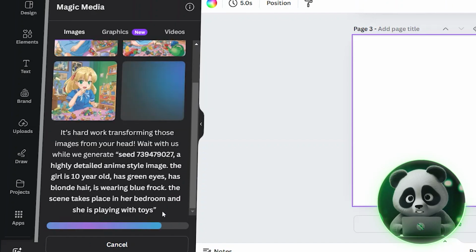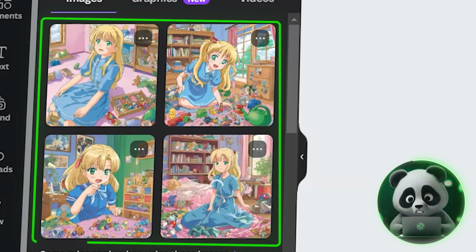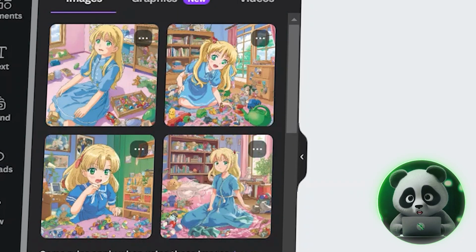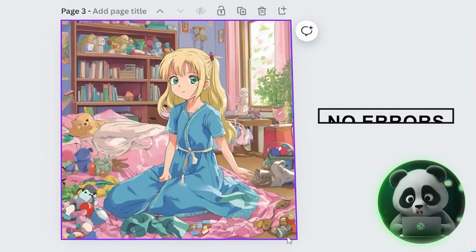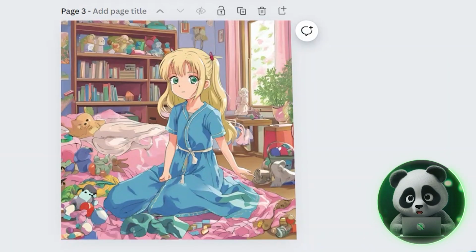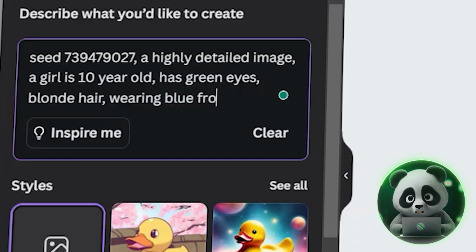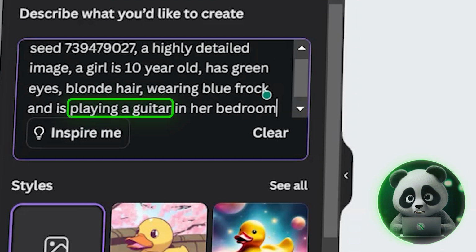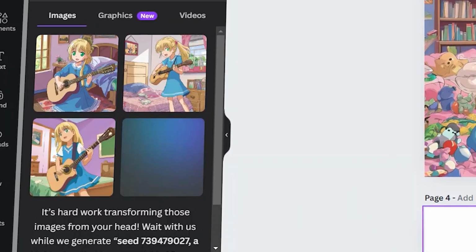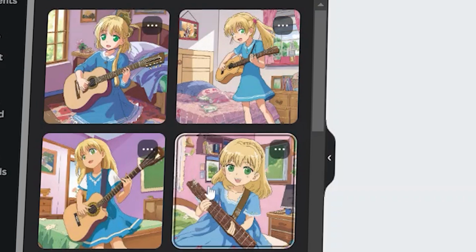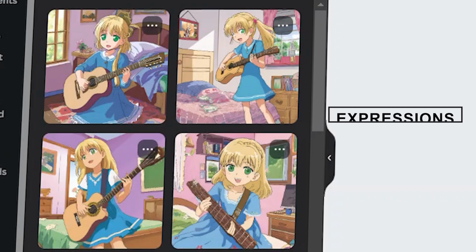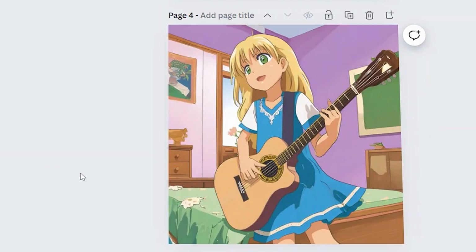And there it is. Surprisingly, Canva's AI worked. It's magic, this image turned out perfectly, with no noticeable errors. You can enhance the prompt by switching playing with her toys to something like playing a guitar. Here, we got the guitar image. I love how it presents the expressions of the girl, depending on each of the activities she does.